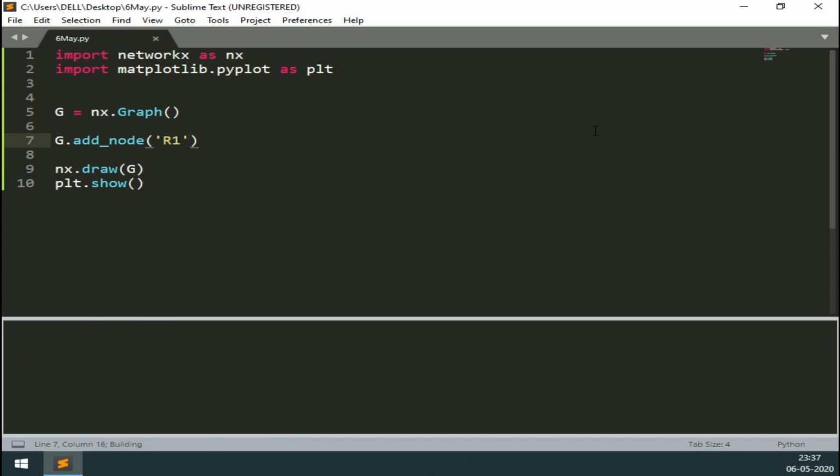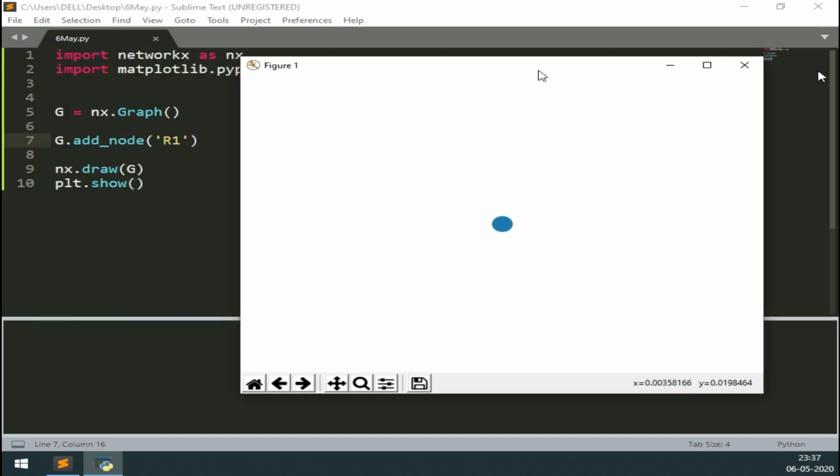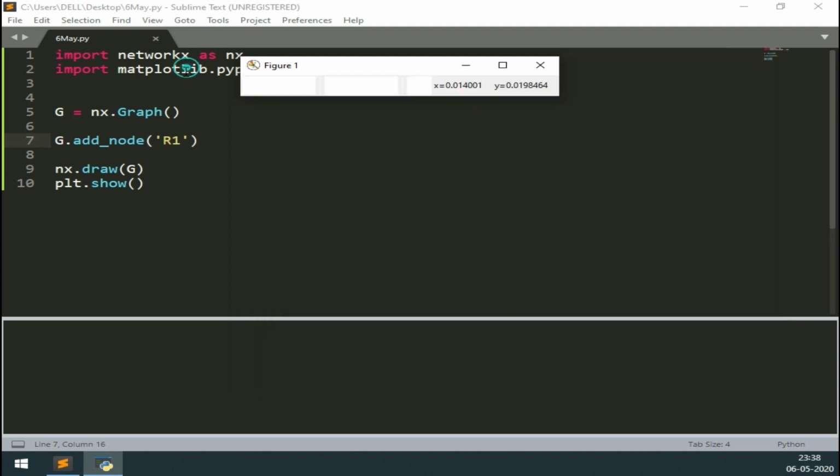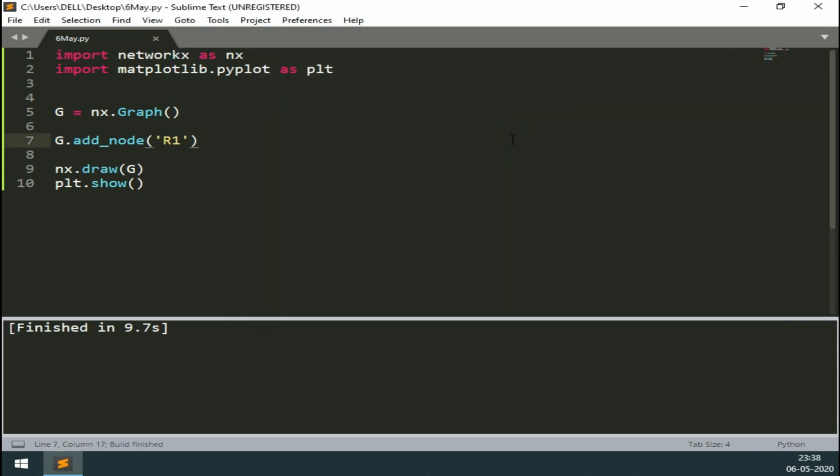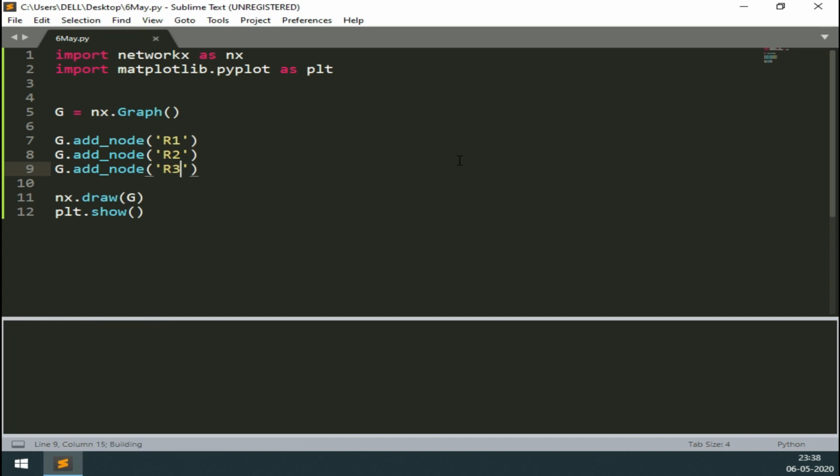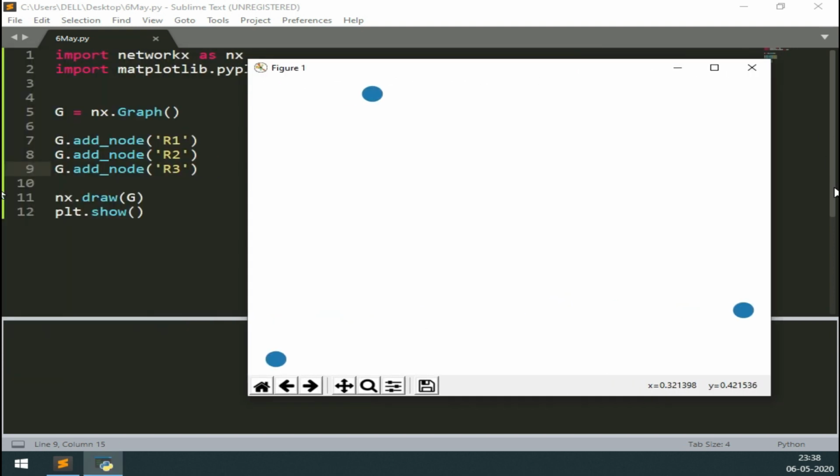So let me press Ctrl B again, and you can see currently I have one node in the graph. Now let me add some more. Let me copy it, Ctrl C, and to the end let me just add some more, maybe like that, and 3. Now let me press Ctrl B again, and you can see that currently over the graph I have 3 dots over there.